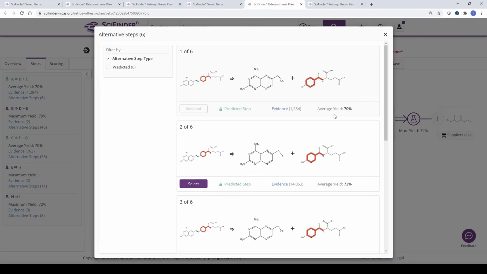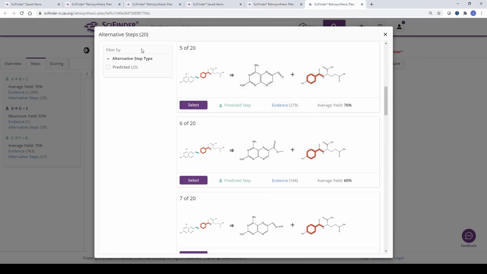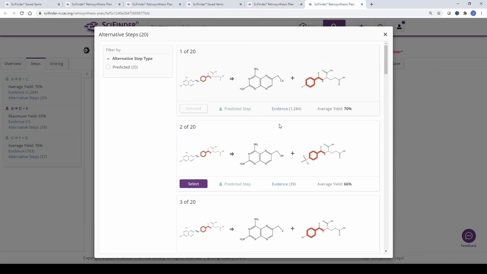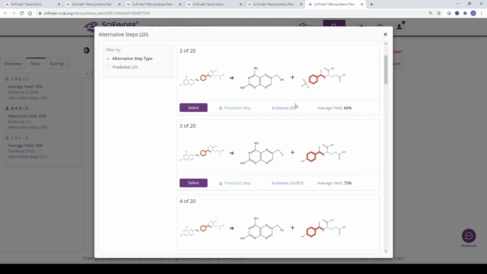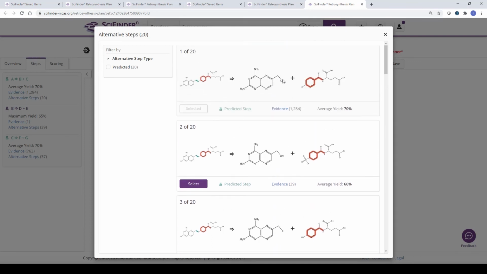Sure, it does. Let's go back to the alternative steps for this rare rule plan. So here in the third alternative, for example, we see a lot of evidence reactions, a bit more than with that halogen, describing chlorine, bromine, or iodine.